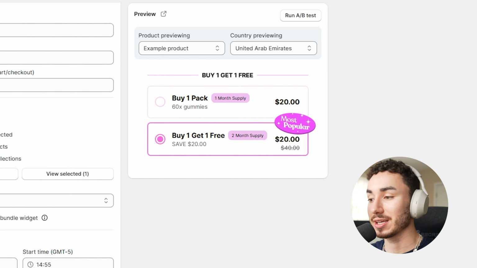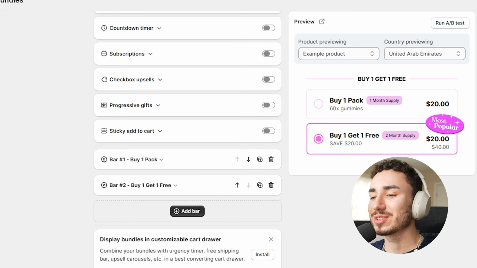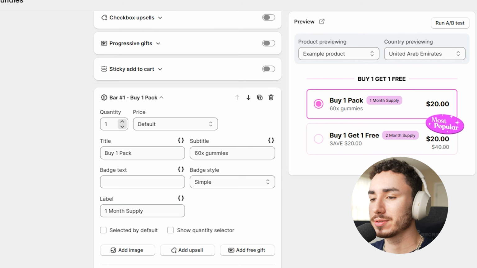We have buy one at 20 and then buy one, get one free also at 20. And if you're wondering how to set that up, I'll just show you real quick as we scroll on down here. So we have the buy one option. So very simple, one quantity. We have buy one pack as the title.